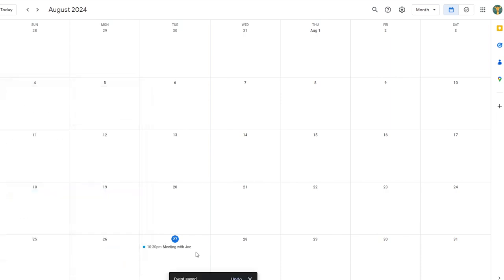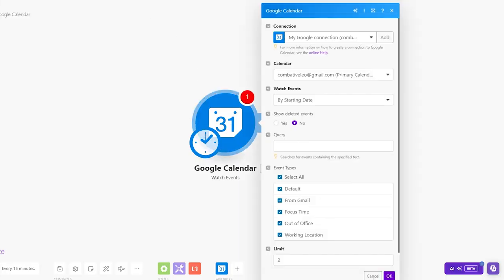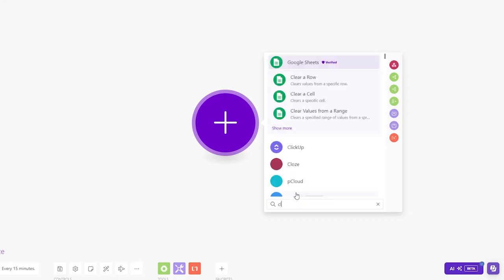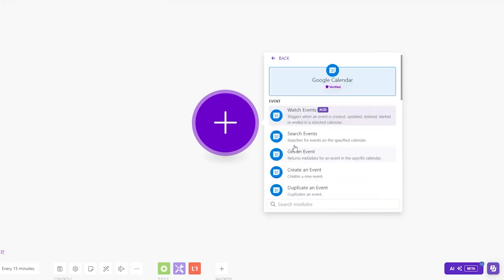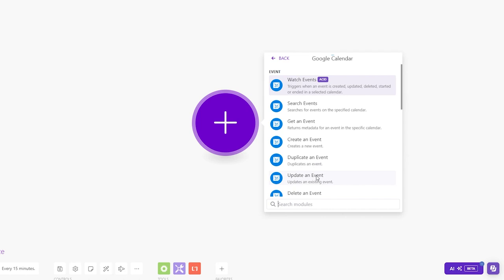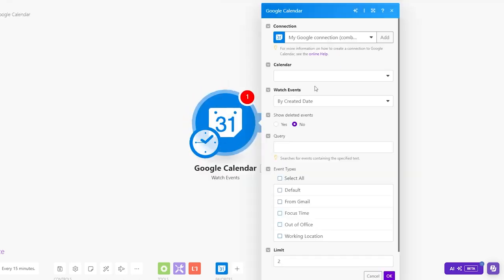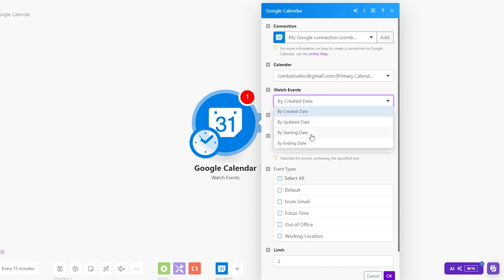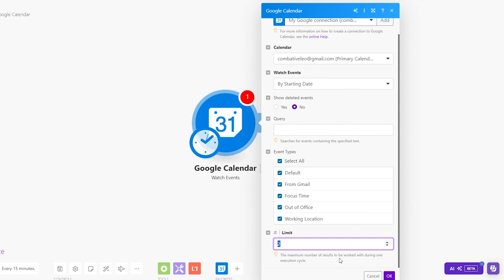We'll click on saving. Now if we come back over here, let me just reload it so that I can go ahead and do it from scratch, so that when I load my calendar, it has that event. So here we are. So we'll just search for calendar. So here we go, Google Calendar. We'll select Google Calendar and we'll select watch event. So we can see over here we have created events and everything. So we'll say watch event and then we'll select the event or calendar we want. By created day, by starting date, we'll say by starting date. Query, you can add whatever you want and click on select all, and you can add limits, how many number of results to be worked out during the one execution.